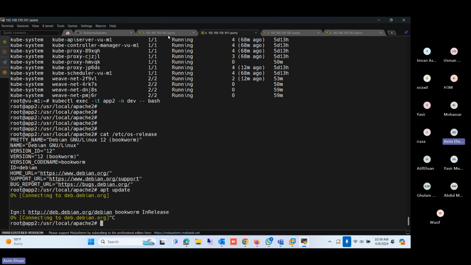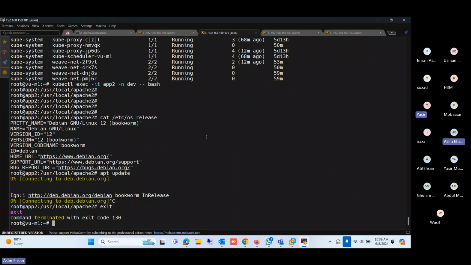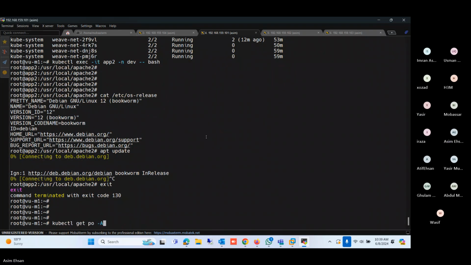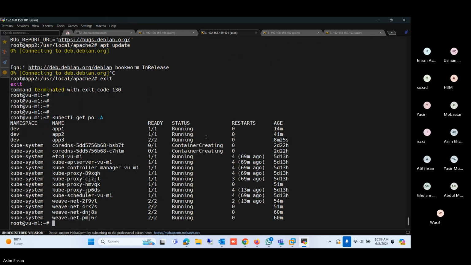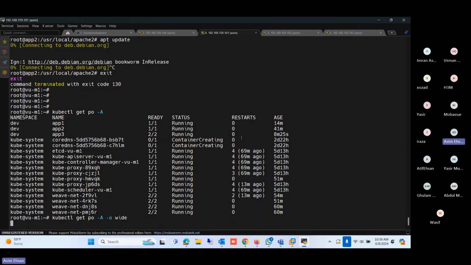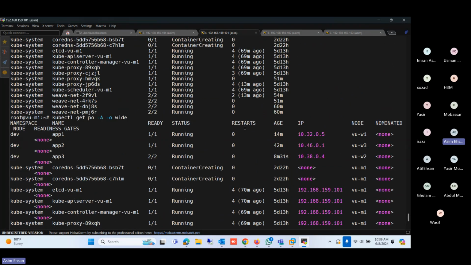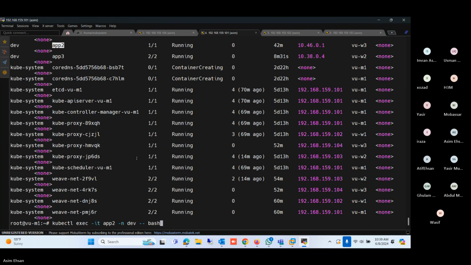Okay, let me test this. How can we troubleshoot this issue? Actually, I want to use the worker node. App2 was getting the same issue, I think. App2, dev, and bash. It was getting the same issue. Let me do it with app3, which has two containers.